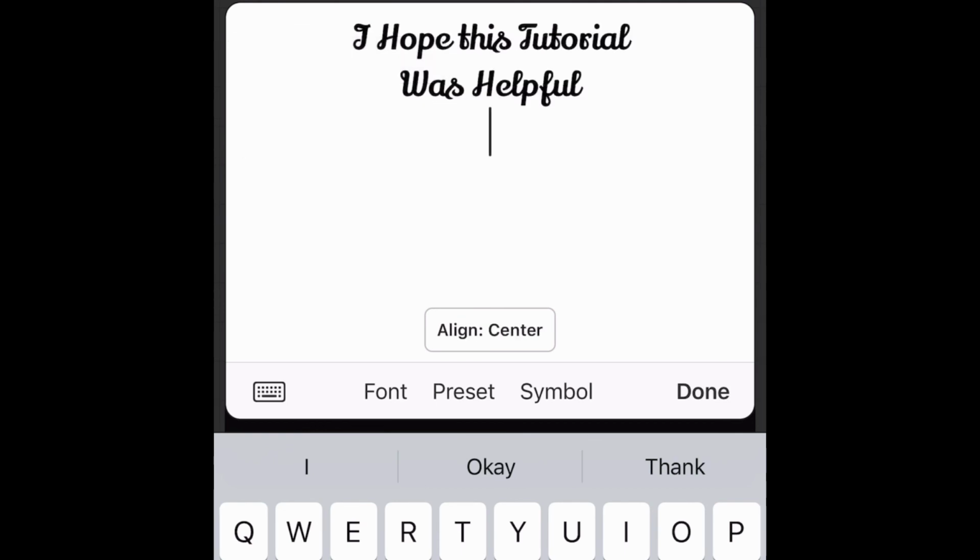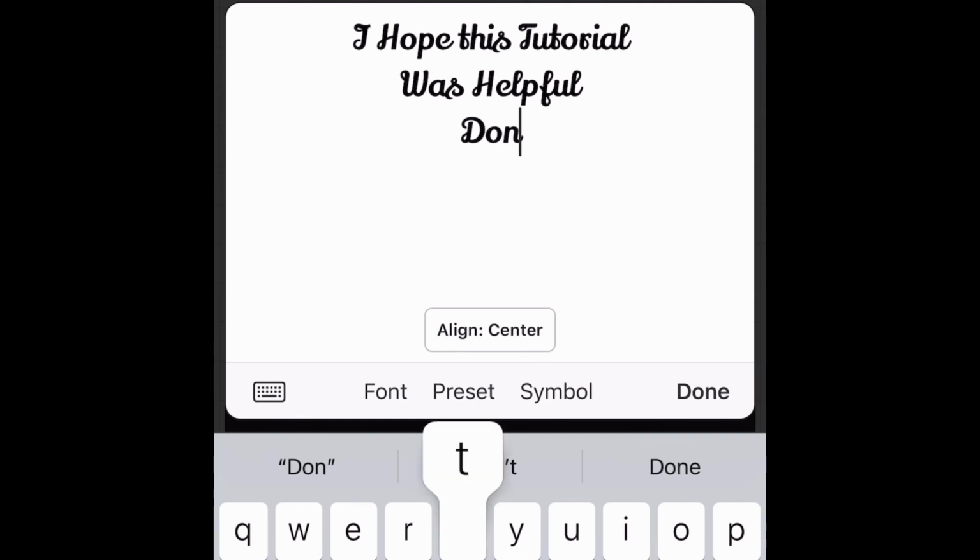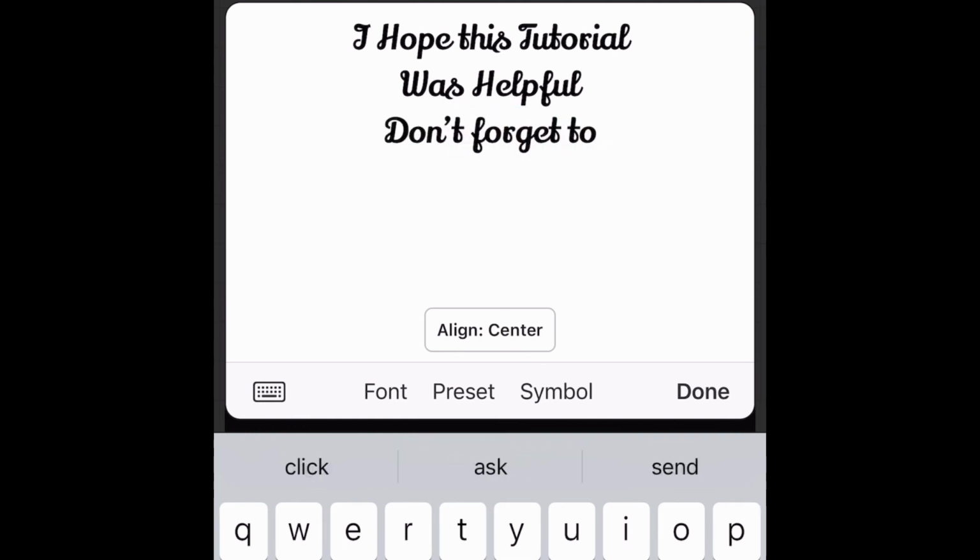This is the Fonto app, works the same, guys, for iPhone as well as Androids. So if you have like a Samsung, the app works exactly the same. So just follow these directions and they should work for you.